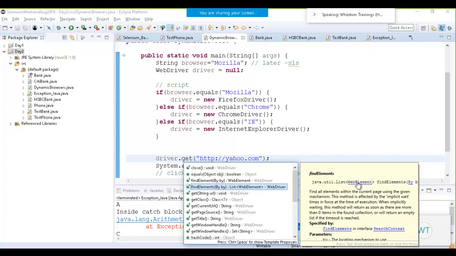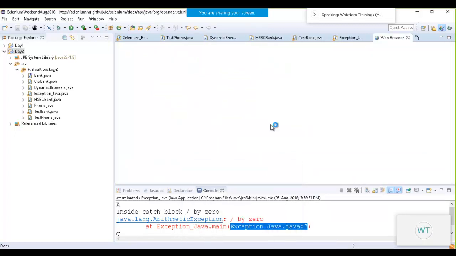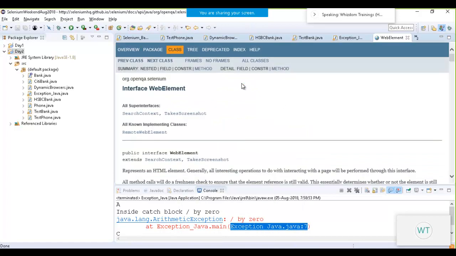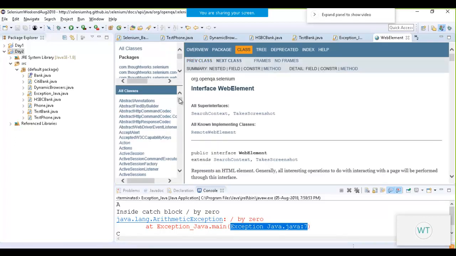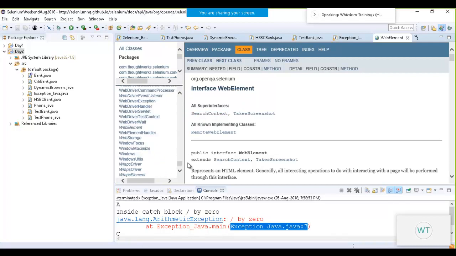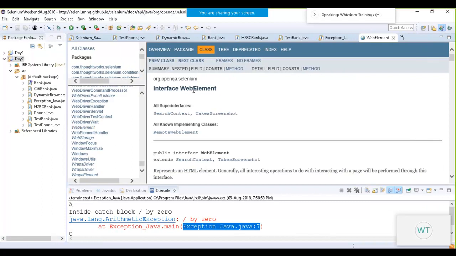If I click on any one of the links over here, right, Java doc will open inside Eclipse. Okay, you can go to the frames view and you will see all these classes and everything. Okay, now in Selenium there is an interface known as Web Element Interface. Web Element Interface is something which represents a generic HTML element.